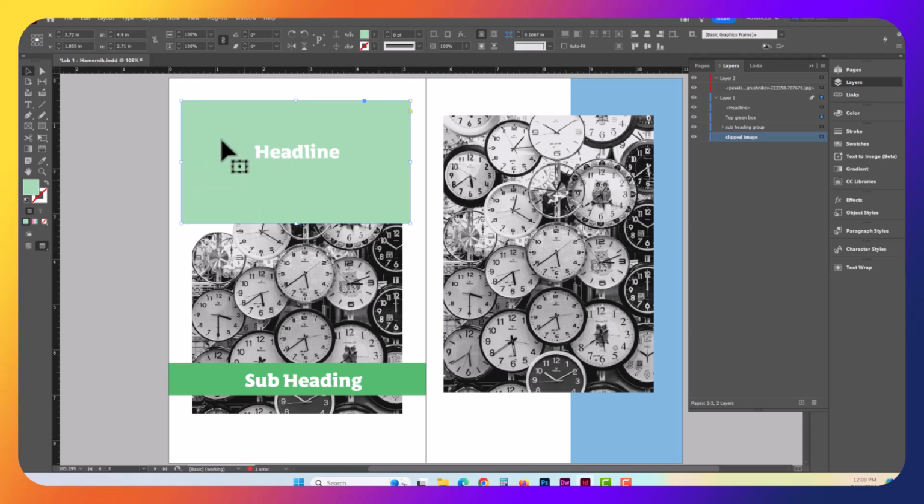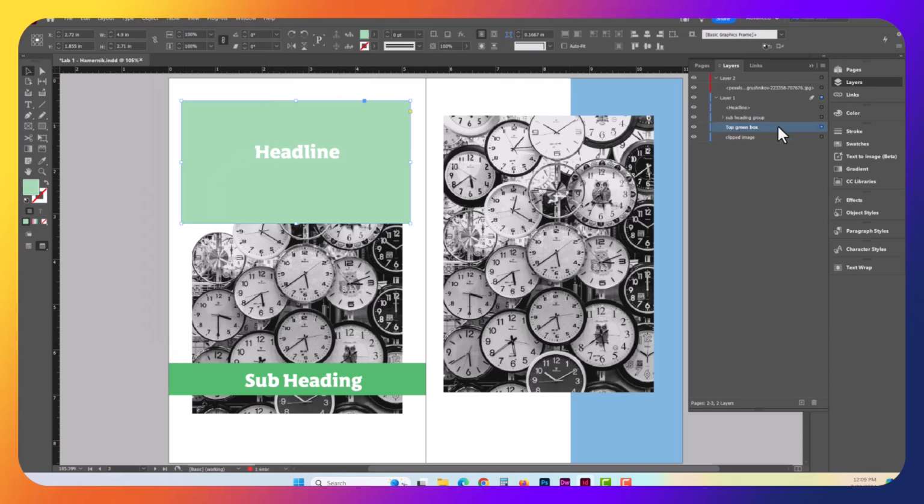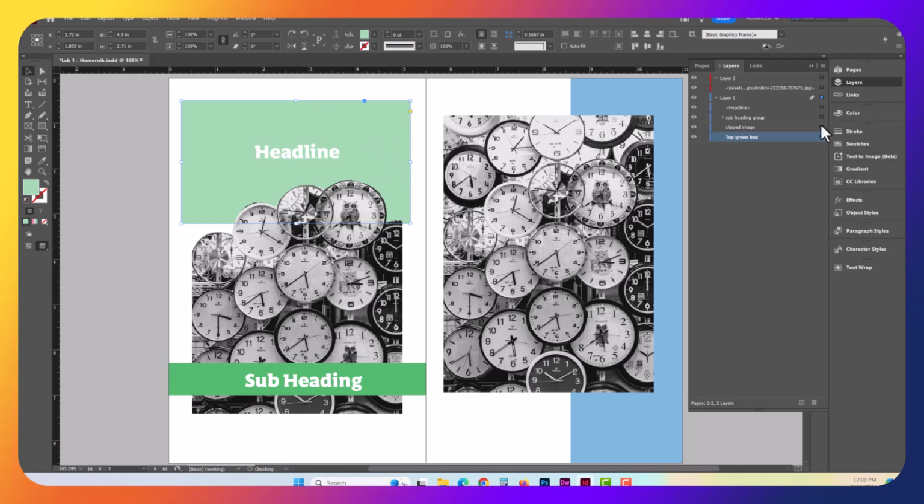The other way of doing this is going up to the menu to Object, Arrange, and you can see you can bring it to the front, you can bring it forward, send it backwards. So in this case, I'm going to click Send Backwards, and you can see this green box here. What it did is it just went backwards below the subheading group, which is still in front of this image here. Okay, so let's go to Object, Arrange, and then Send Backwards again. And now you can see that it's moved down in the Layers panel. Okay, so you've got two ways of actually navigating and moving around. That's how you want to use the Layers panel.